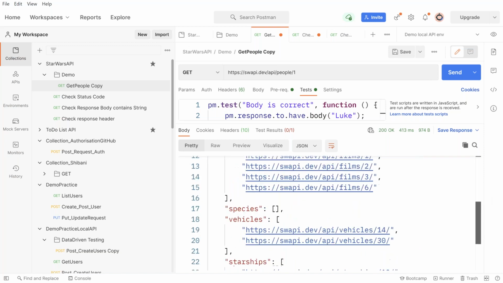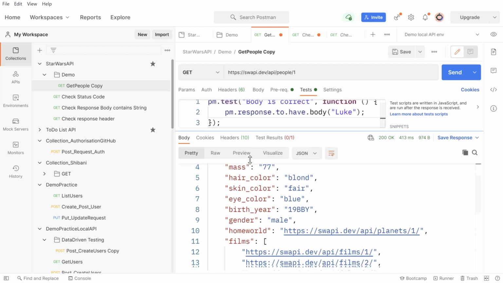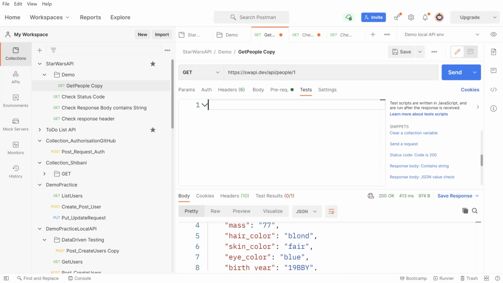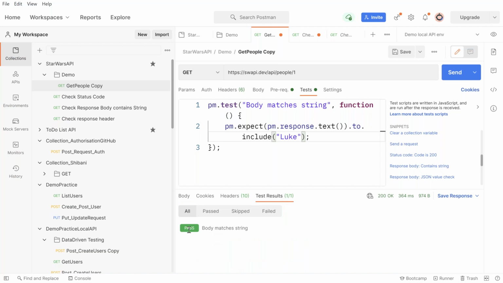Let me show you the one that I was trying, the contains one. Response body contains string. Okay, body matches string, and then the string you want to search. Now, if you go, it is showing as pass.